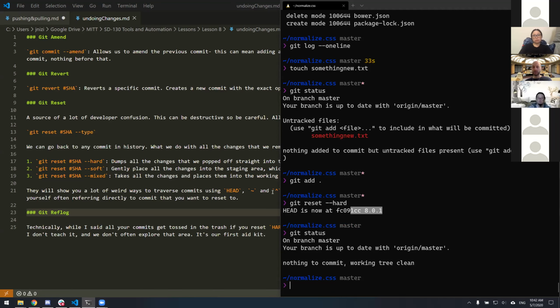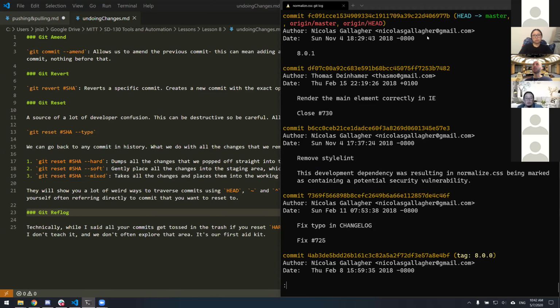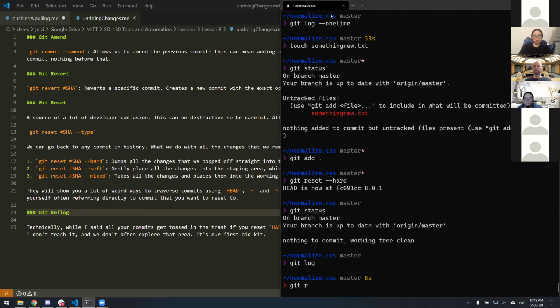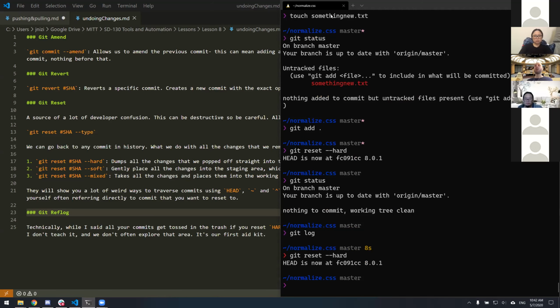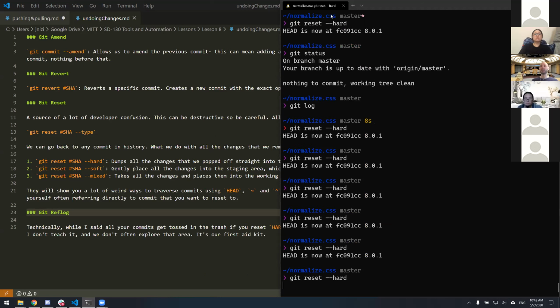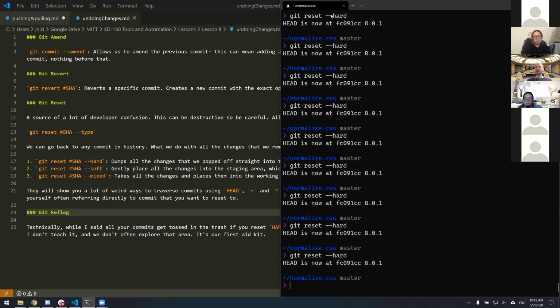Reset hard. So if I look at my git log, reset hard will just bring me back here to this last commit, right? So if I did it again, I don't go back any further. I'm constantly just going back to the same commit, right? If I don't give it an ID or a SHA, okay? I'm just going back to the same commit.